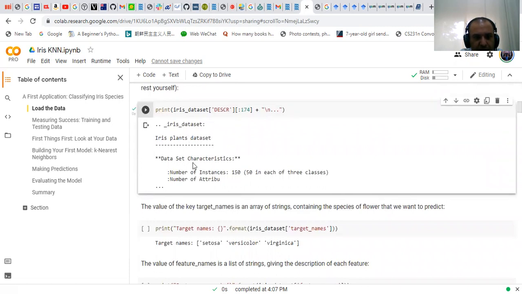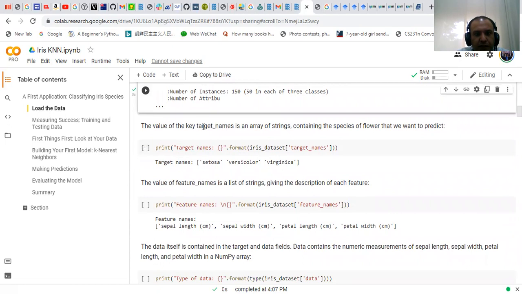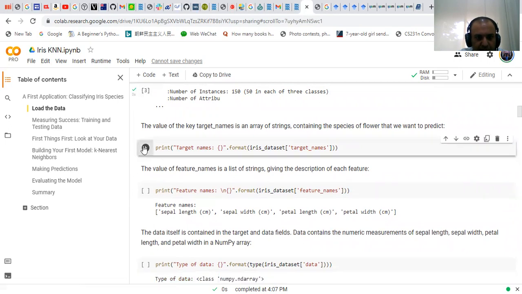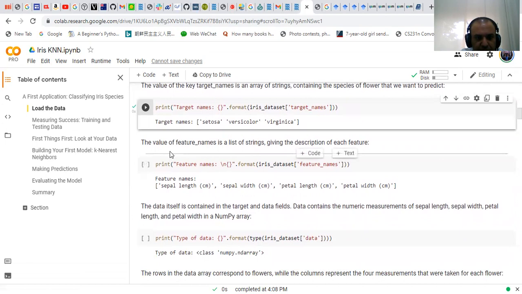We see that it shows the description of the iris dataset. Iris plant dataset, and dataset characteristics. It contains 150 instances, with the number of attributes, and 50 instances in each of the three classes. Then the value of the key target names is an array of strings containing the species of the flowers that we want to predict. So we are going to see the three target classes. We run this command and see that the three target classes are Setosa, Versicolor, and Virginica.